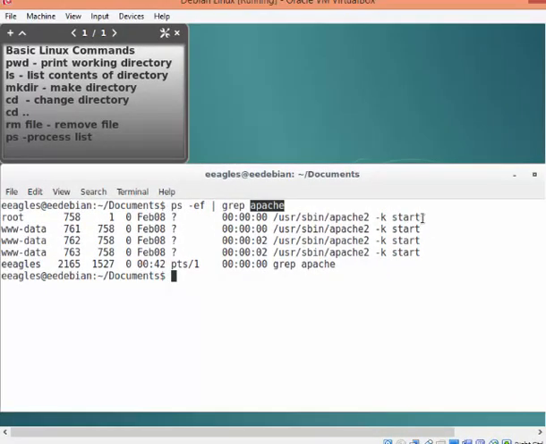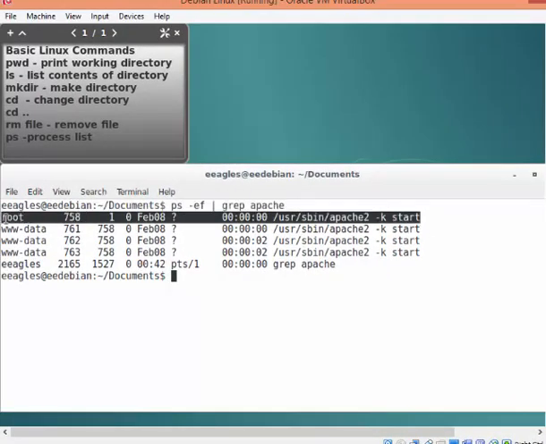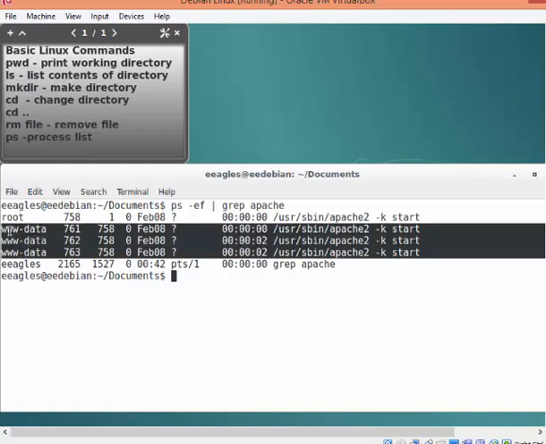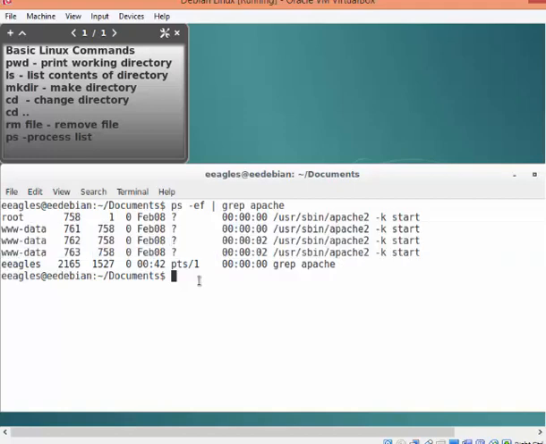There's 4 processes. The first one is owned by the root user, and its process ID is 758, and its parent process is 1. These 3 are run by www-data. They have their own unique ID, but they have the parent 758. If you've got processes running that are not working well, you can kill them. So you kill 758. I'm not going to. What that does is it sends a signal to the process.